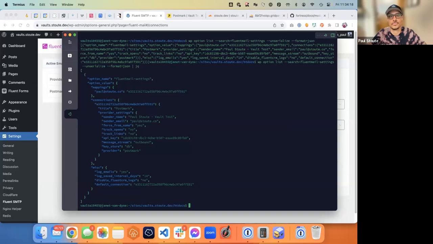Here we are interested in the option value because we want to see the structure of that option, because as we previously mentioned, the Fluent SMTP plugin stores all of their settings in one option. And we could encrypt the entire option. It's also possible. It will work perfectly fine. In fact, if your site doesn't get a lot of traffic, it might not even matter. You can just do that and it's easier.